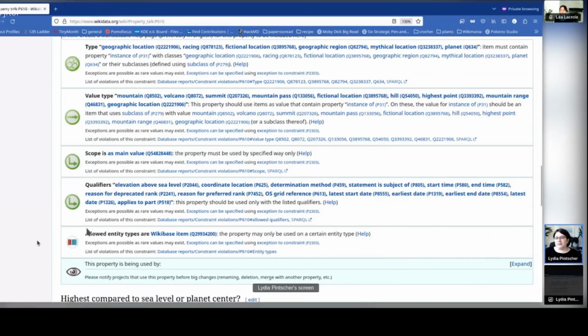So for example, here, this last one, highest point should only be used on items. It should not be used on lexemes, for example. Now, if you wanted to check if it's used anywhere on a lexeme, this is where you would find the cases where it's used on a lexeme, and you can fix them.